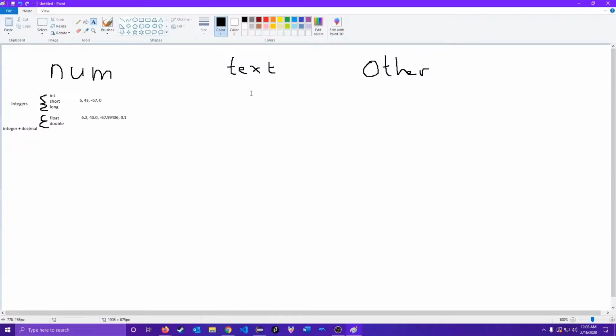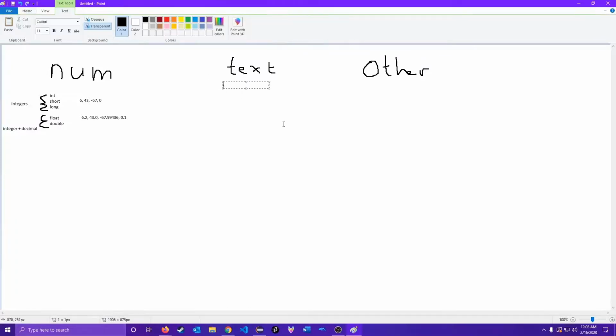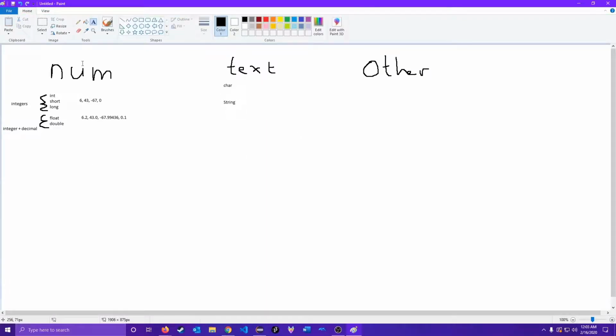Okay, text. We have two variables that fall under this umbrella. We have a char, and we have, I'll move it down a little bit, a string. So what are the differences between these? It's a little bit related to how much data they store, but not in the sense that these are. Char and string store different kinds of text, quote unquote.